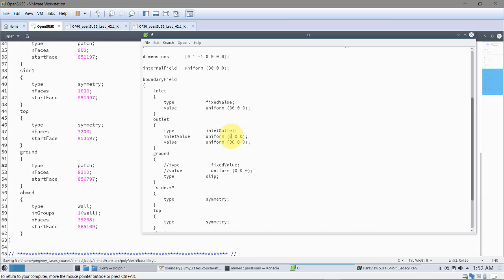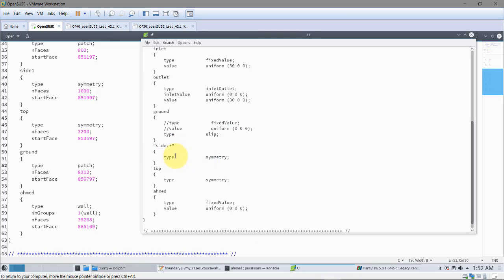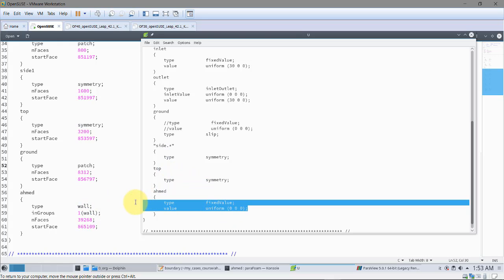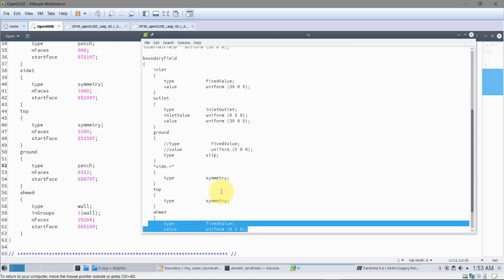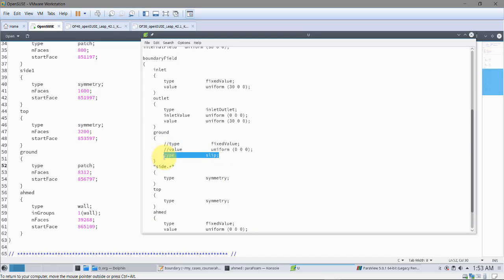Okay, and then I have side. You see that I'm using wildcard, so sides are symmetry, the top is symmetry, and the Ahmed body is a wall. But as I don't have boundary layer, I fix my velocity value. So this is my standard setup. And just to point out again that slip would be equivalent to symmetry. So in this case, I just show a mixture of both.